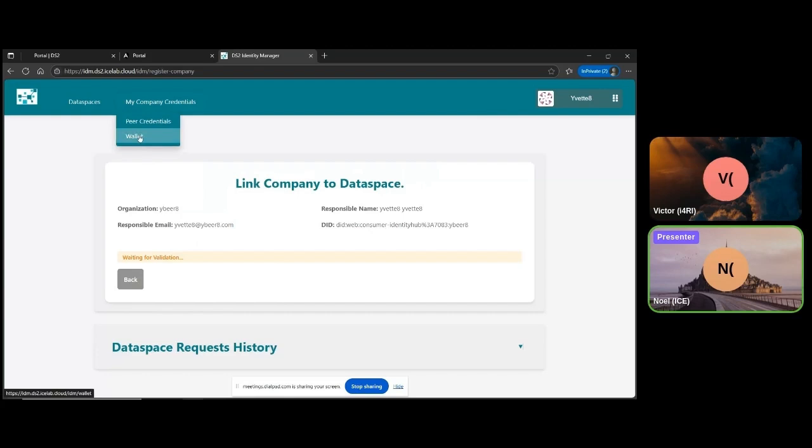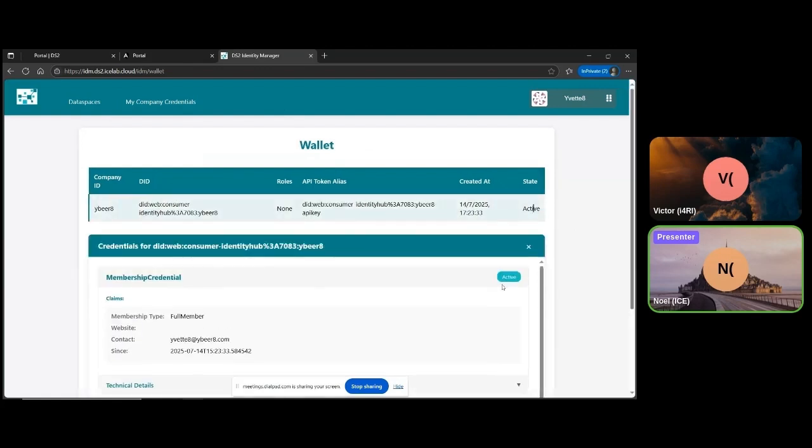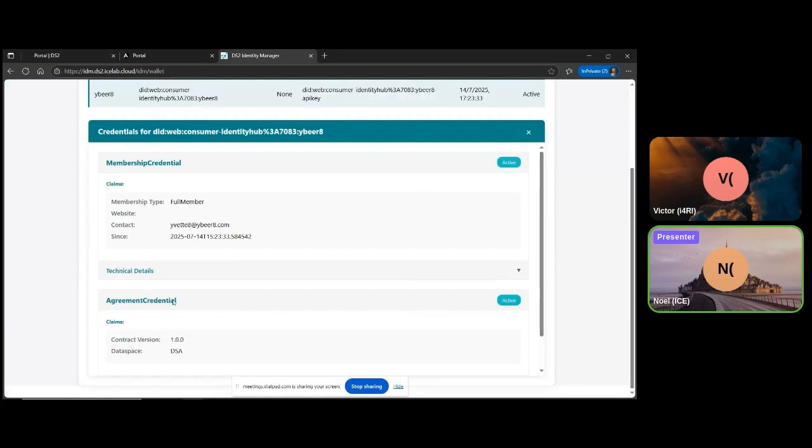Now, if I jump back into my wallet, as you can see, I have this identity, which is coming from this membership of DSB. But now what I get in here is these two different credentials. One is the membership credential from DSB8 because it's the one that I requested. But since DSB8 happens to have an agreement with Dataspace A, I get out of the box the agreement credential for Dataspace A, which means that I can also exchange data with participants from Dataspace A.